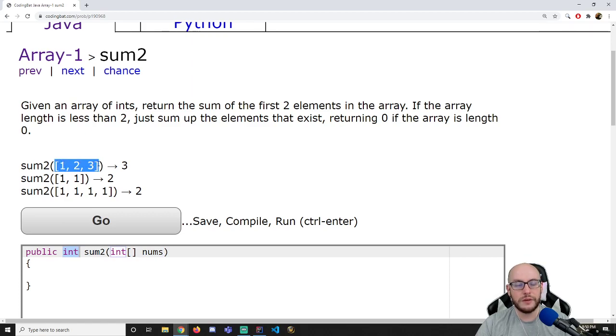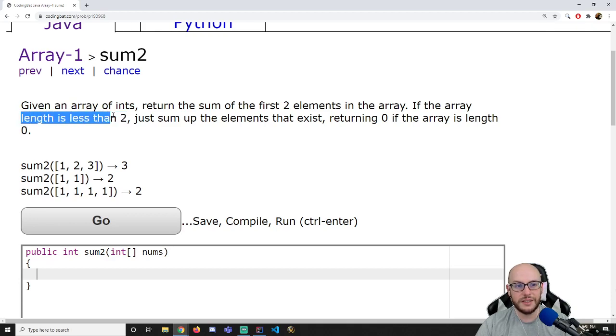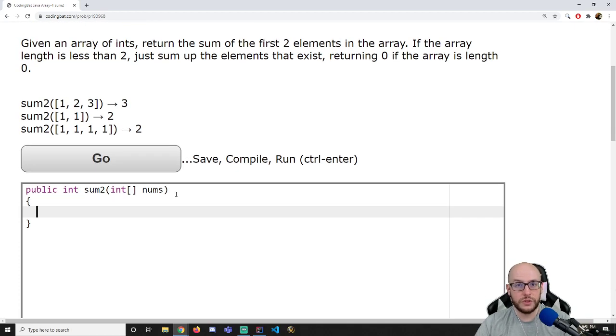In this example, we have a length of 3, but we're only summing the 1 and the 2. You see the returned value of 3. In this example, we have just 2, and so we get 2. In this example, even though there's 4, we're only, again, summing the first 2 elements, right? So typically, I like to ignore these little special cases, right? If the length is less than 2, I'm going to try to handle the bulk of the cases first, which is just summing the first two elements.